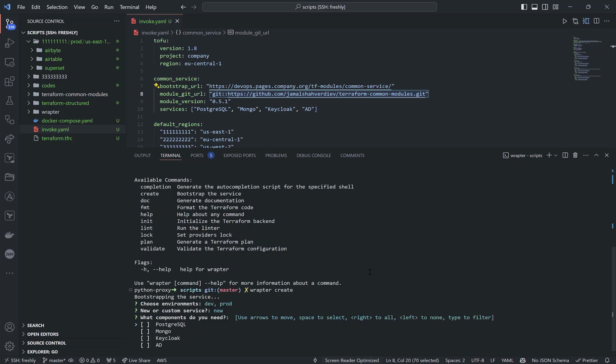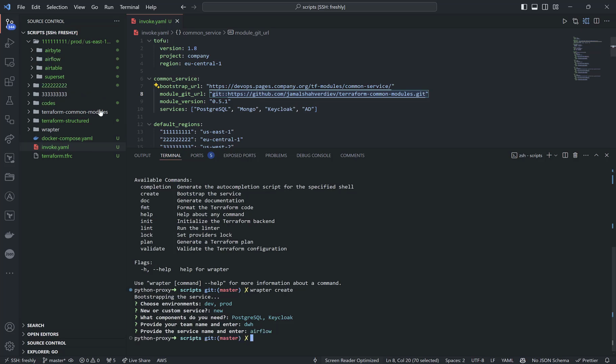New requirement: I want to prepare on the fly Terraform code files only for the PostgreSQL, and at the same time maybe keycloak. And what will we name? Under which team must it be generated? Okay, it can be DVH. And which service name will it be? We can name it Airflow. And just look at this part.